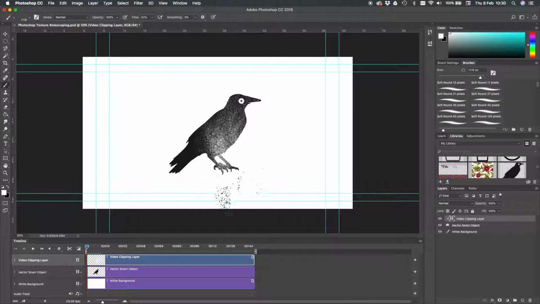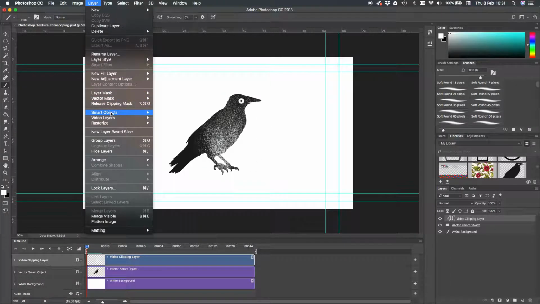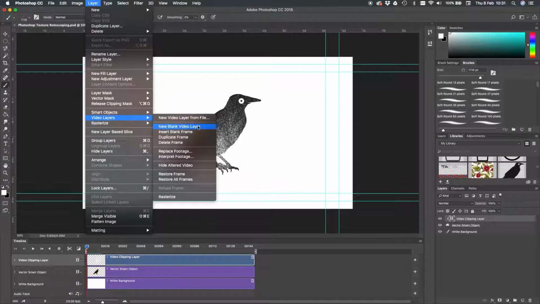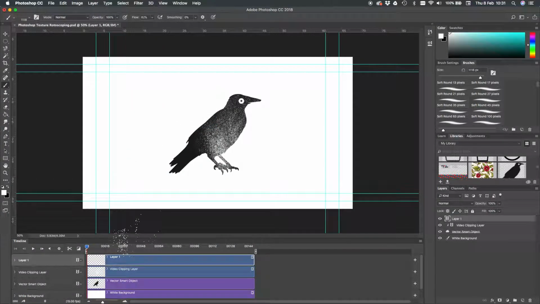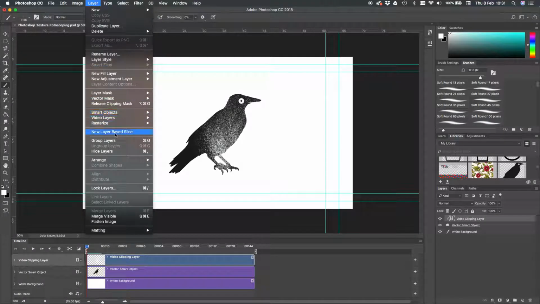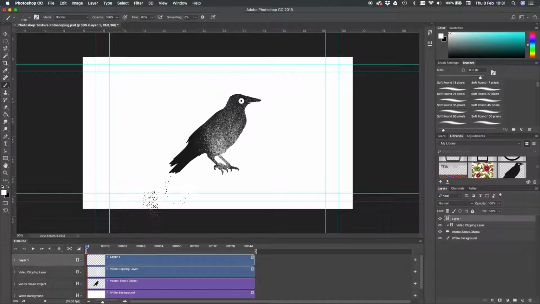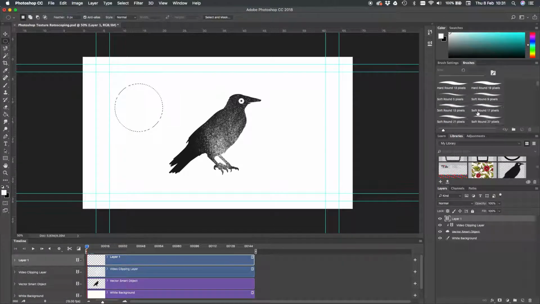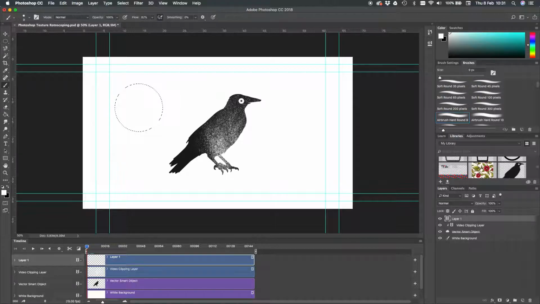Another smart thing you can do is animate textures on selections as well, and not just vector objects. So if I get a new layer, I'm going to go Layer, Video Layer, New Blank Video Layer. And in here, if I use the selection tool here and then use an ellipse, now what I can do is select a different brush, just to show you how this works.